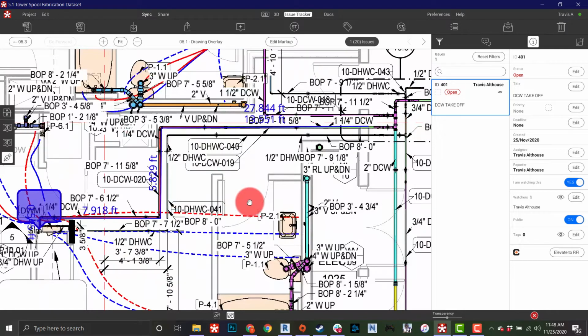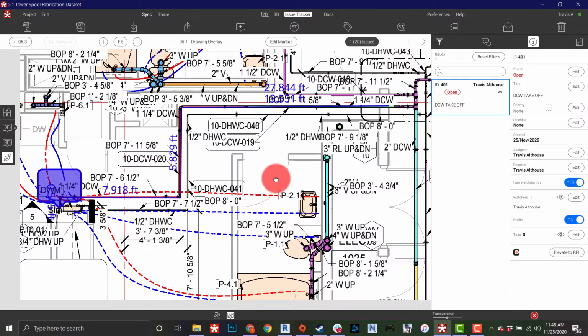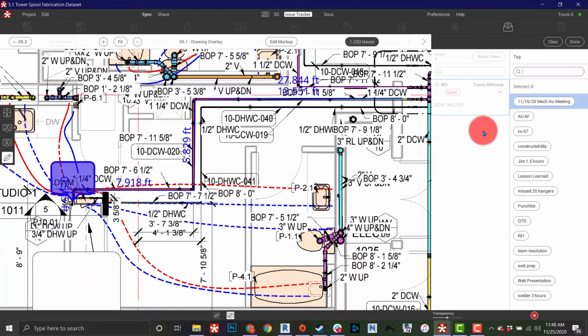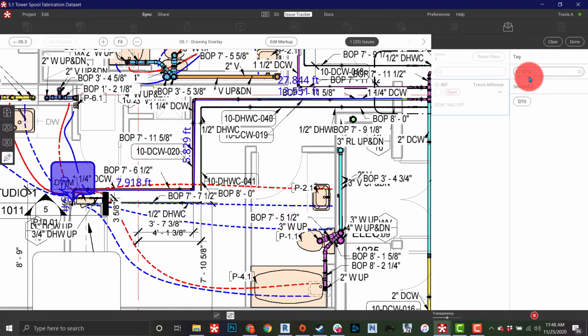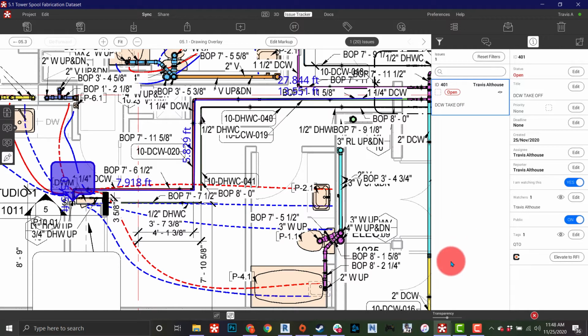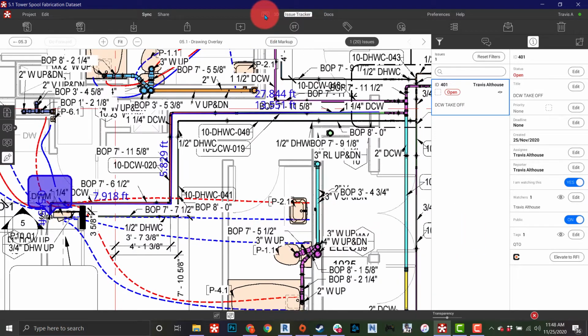Now you might want to automate this by setting up stamps or something similar, basically to add tags. I could see people wanting to have a QTO tag in here so that you could filter by this in your actual issue tracker. So keep that in mind.